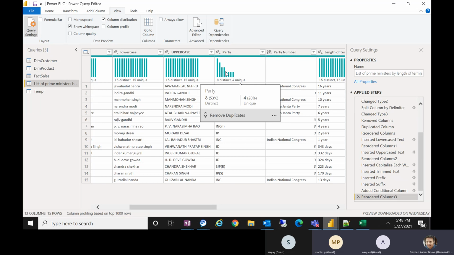Okay. So what will happen, for example, in this one column, for example, the party column. How many total unique values are there? Unique, in the sense, means not duplicated. So INC is one value, right? INC, INC, INC: this is one value. BJP is two, and this is repeated.